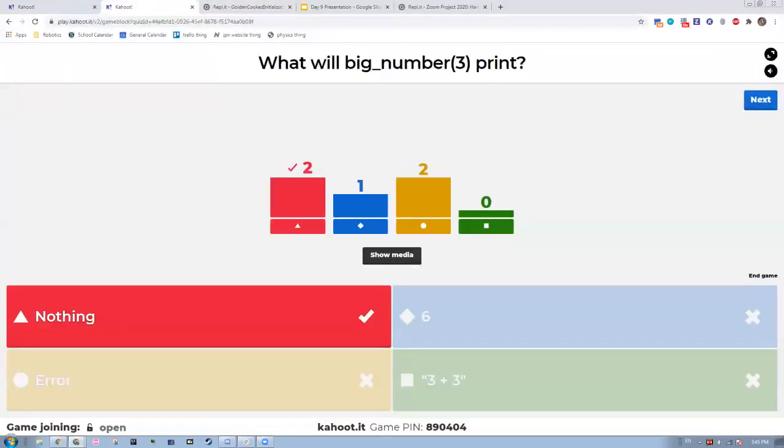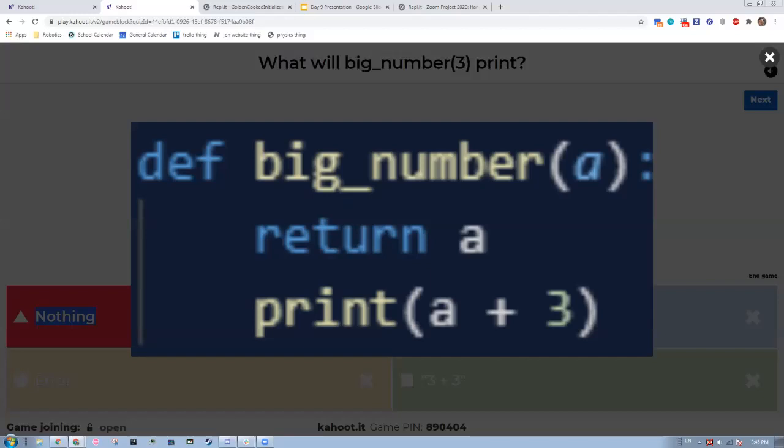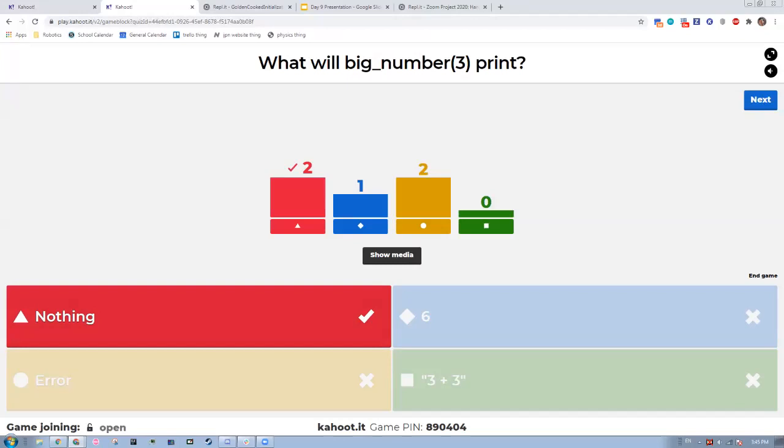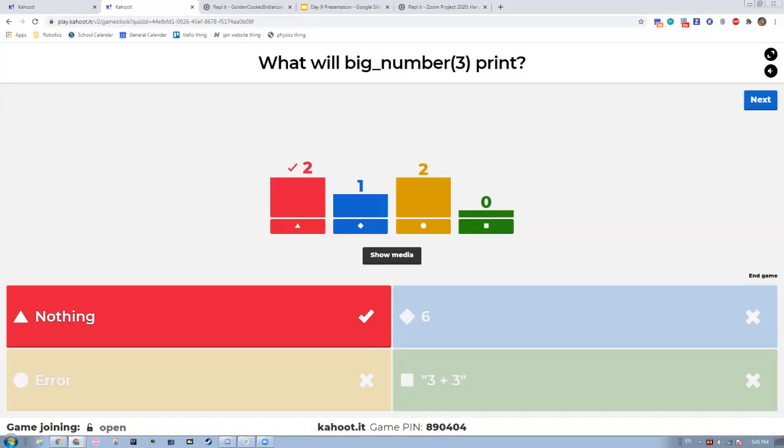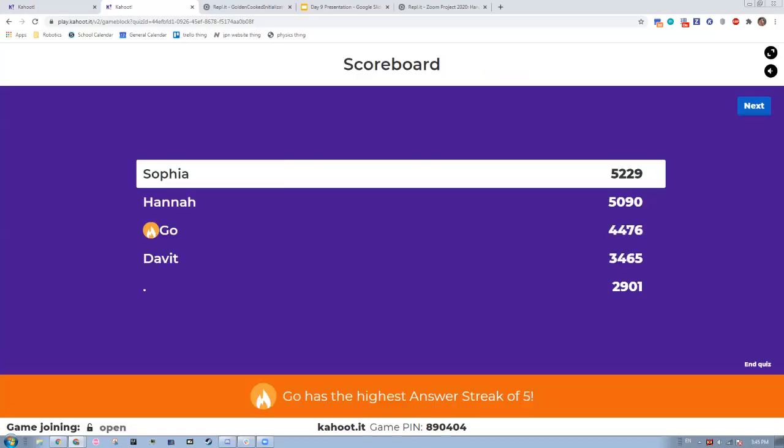I don't know if I want to show this right now. But yeah, it wouldn't print out an error. It would just not print out anything, because it wouldn't even look at this code and be like, oh, that's not supposed to happen. It would just pretend like it never existed. It would just print out nothing. So yeah, it's not going to print out 6, and it's not going to give an error. It's just going to do nothing.